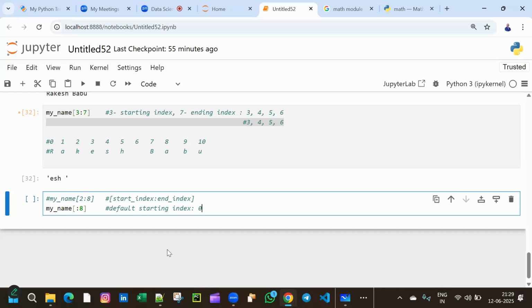Exactly. The default starting index is the default. If you don't provide the starting index, there is a default starting index. So this code means my_name[0:8]. Both are the same. There is no difference.